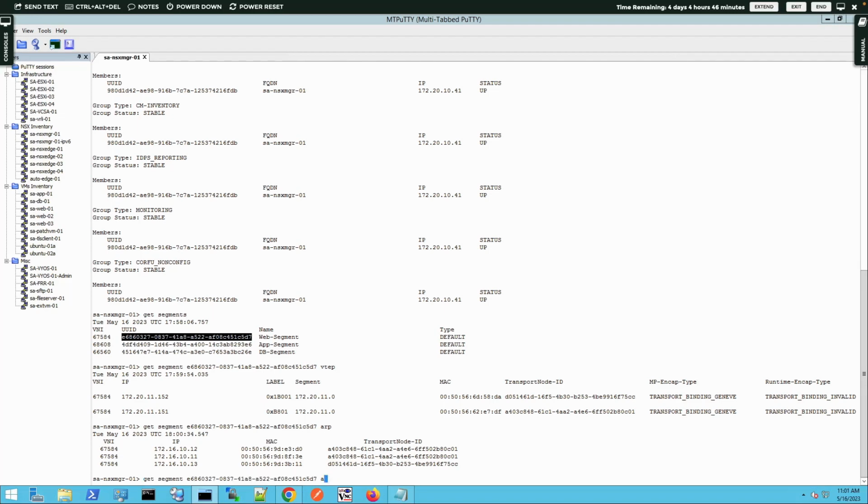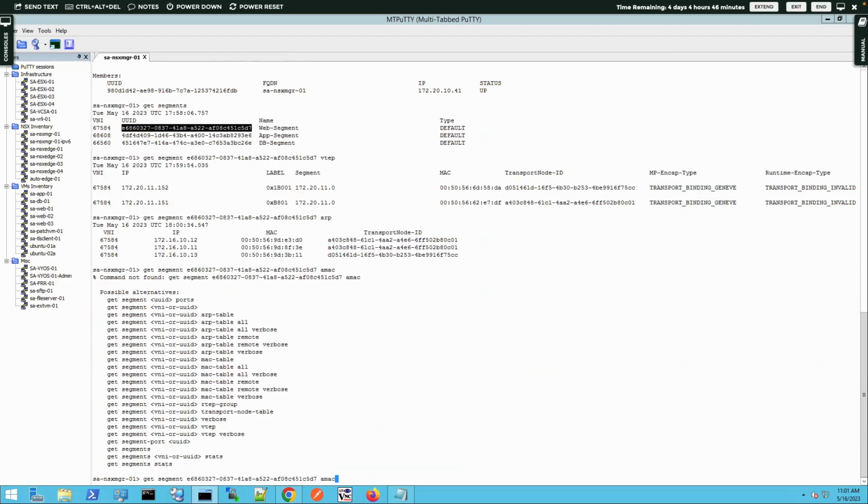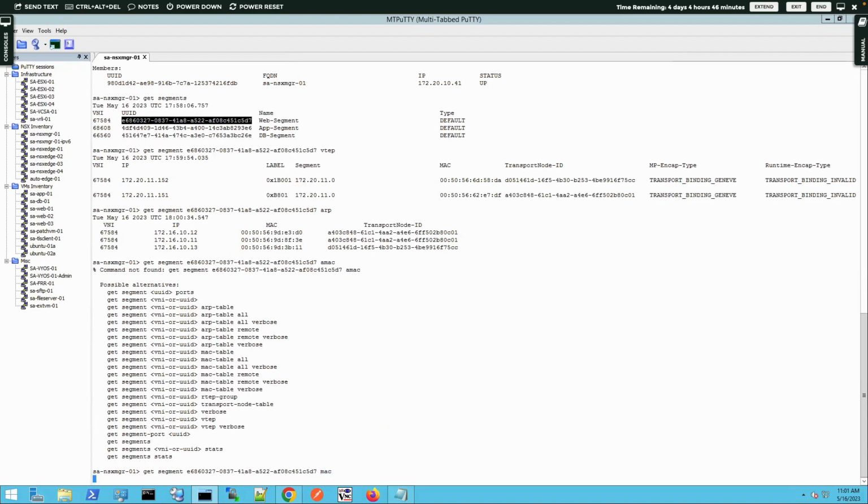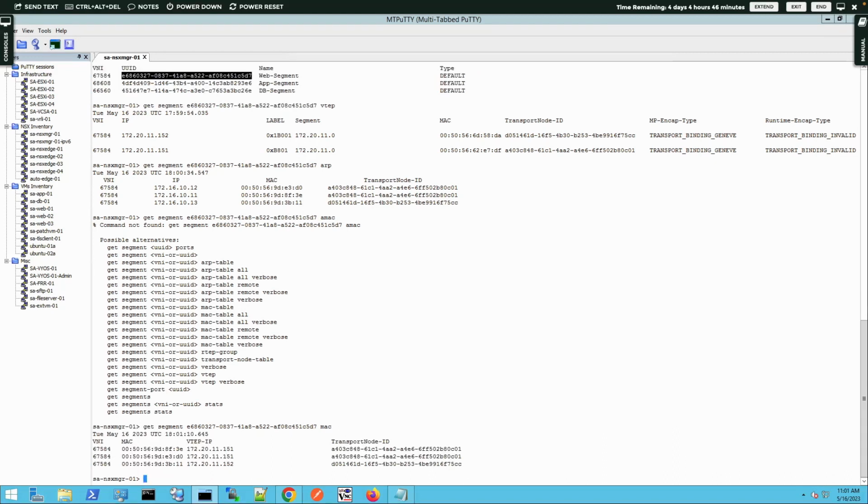What about the MAC address table? Just MAC, that's all we need. So here we see each MAC address and which VNI is servicing it. Two are on transport nodes with a tunnel endpoint 172.20.11.151. That's pretty great. What else can we see here?